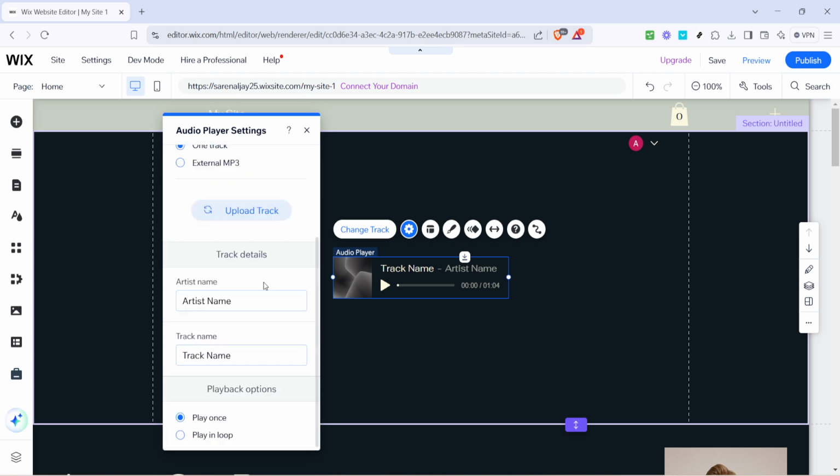With the audio file uploaded, don't forget to fill in the details such as the artist's name and track name if these apply. Adding these details is optional but can enhance the visitor's experience by providing more context about the audio they're hearing. Before leaving, you have additional playback options to consider.